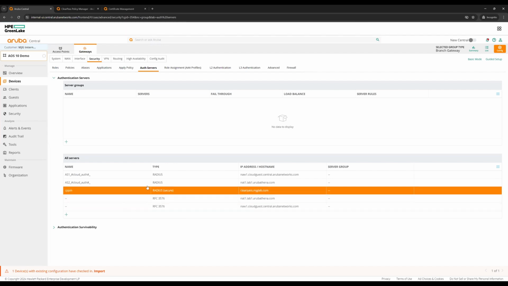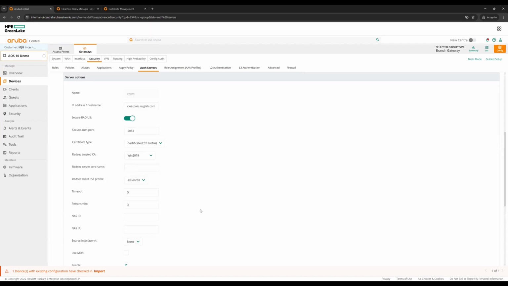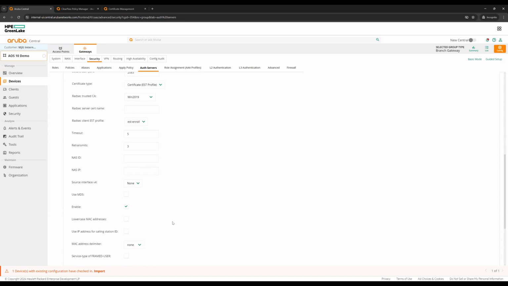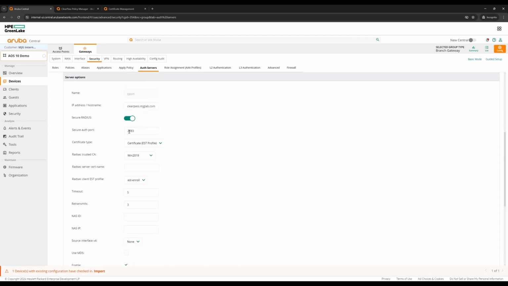ClearPass, push that. And actually, if we look at this a little closer, if you click on it now, you're going to see a lot more options. So you're going to see some timeouts if you wanted to change the NAS ID or the NAS IP. You can do that here as well. If you needed to change the RadSec port, which I doubt, you could change that here too. So a few more options after the fact.